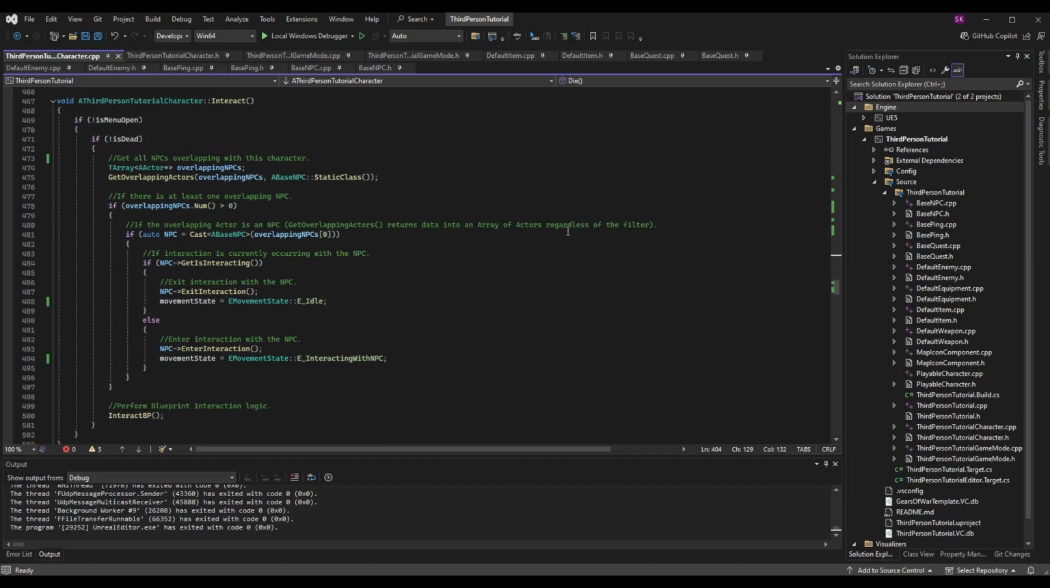Interact. Interacting while rolling is fine. I have no problem with that. You could disable it if you want. Interacting when already interacting with an NPC is also fine, because the interact button is how we actually stop interacting with the NPC early. And because of that, we are going to want to be able to do it while we're in the interacting with NPC state.